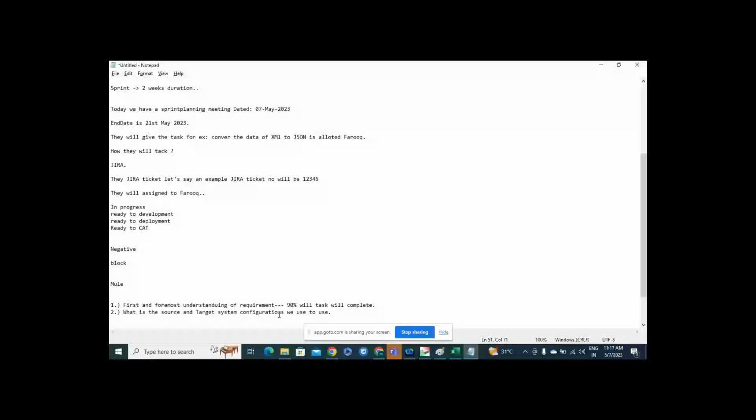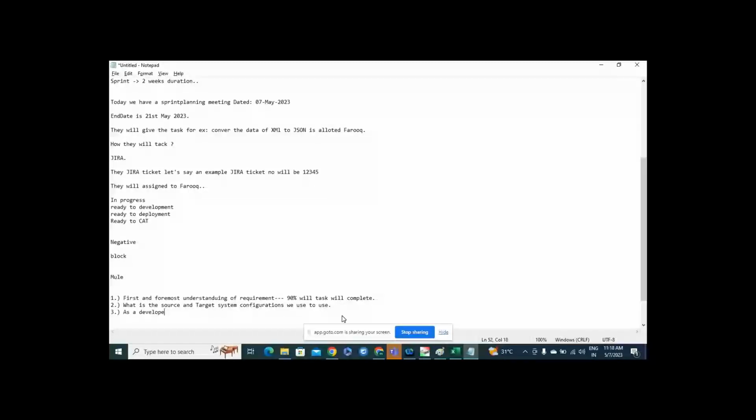But the third one: as a developer, we need to take a call based on the data and scenarios. Going forward, we will understand the data and scenarios. Simply, I'm telling you to convert XML to JSON. In this single line I have explained the requirement, and 90% is completed. But you need to focus on the configuration. The final word is "as a developer." It's a simple word, but the meaning is very deep because we need to take a call based on the data and scenarios.